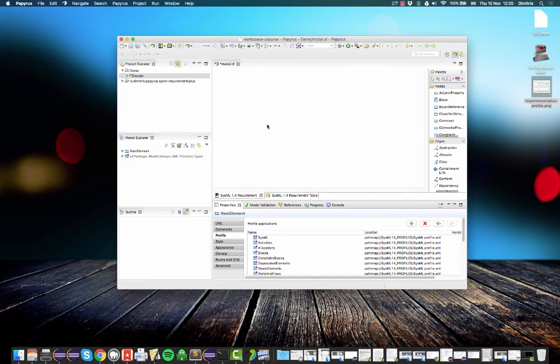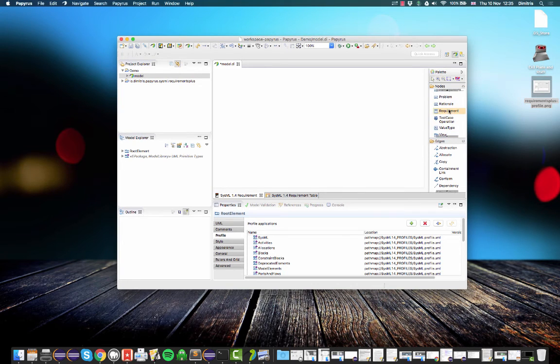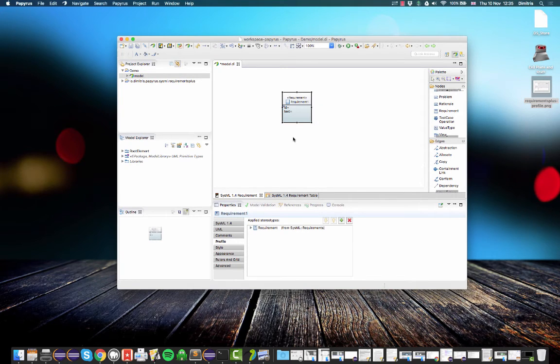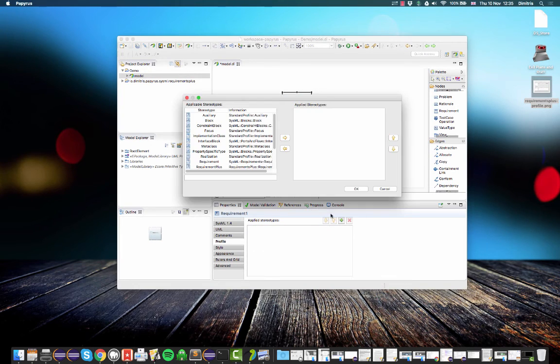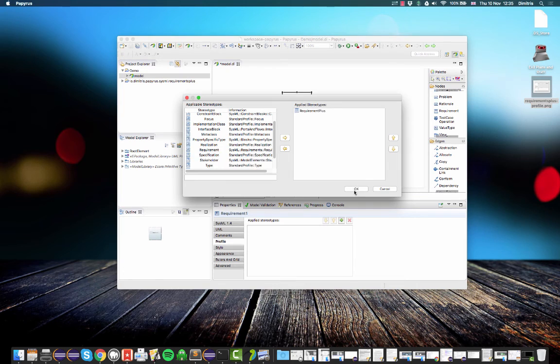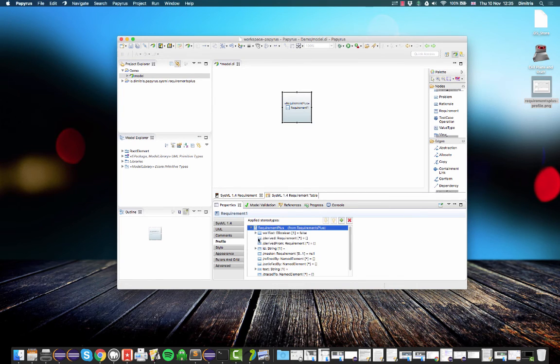Okay, so this means that now I can go here, for instance, and create a requirement, right? And this is a SysML requirement, but what I want is a requirement that also contains this extra verified flag that I defined in my profile. So I will go to the applied stereotypes of this requirement, and I will remove the SysML requirement stereotype, and I will add this requirement plus stereotype that I defined. Okay, and now it means that I can go to this verified and set this to true.